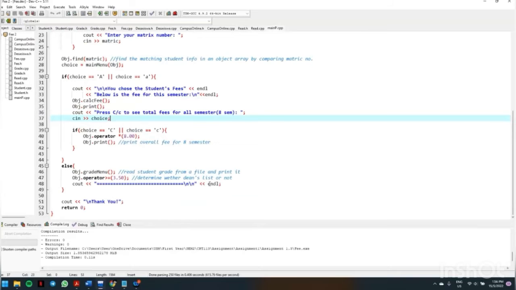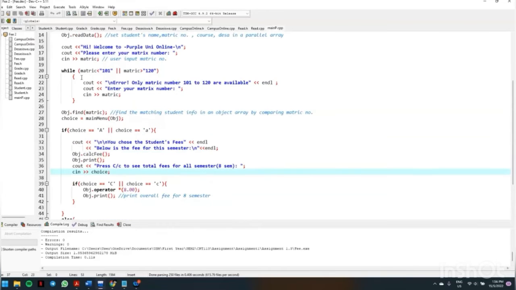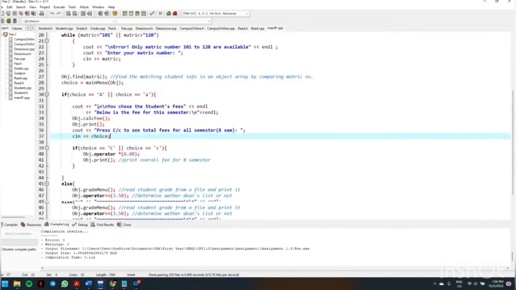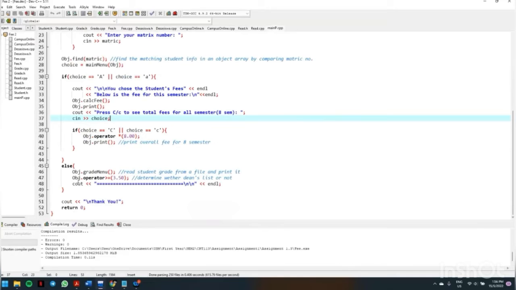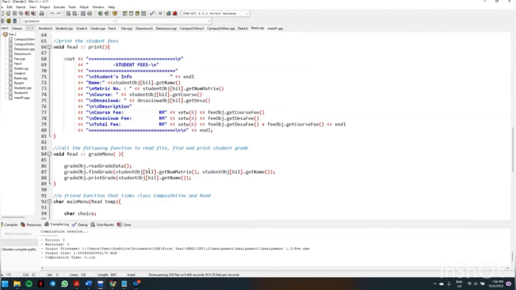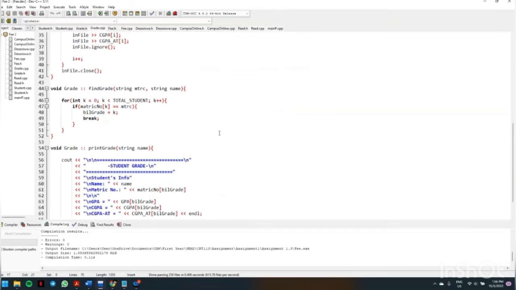Now, if the user's input choice is B, which is else, it will open the object. The object will call the get menu method. So get menu method is in with CPP. That get menu method will also call another method in grade CPP. So here.